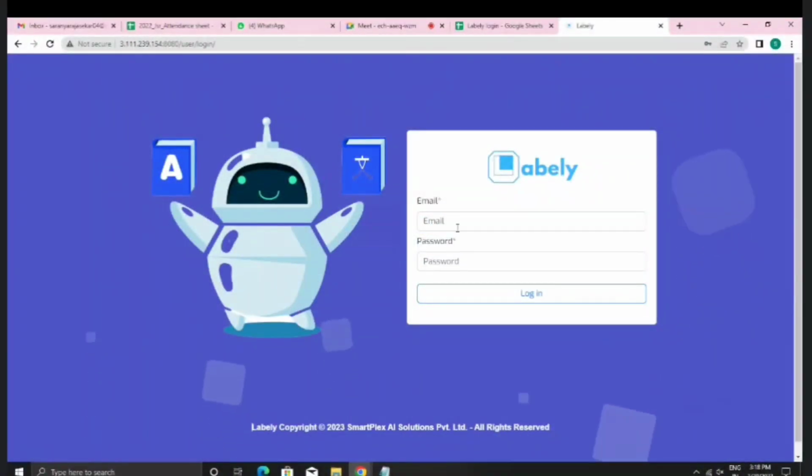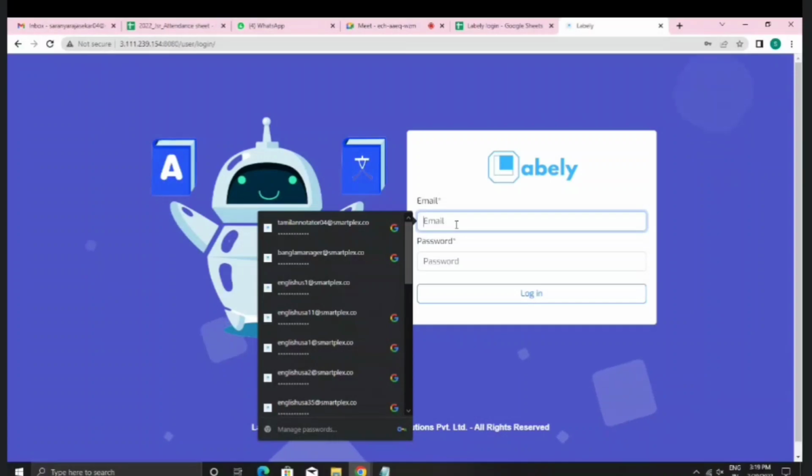Okay, here this is our application. Here you want to add the mail ID and password. The mail ID and password is given to you. Just copy and paste here, then login.